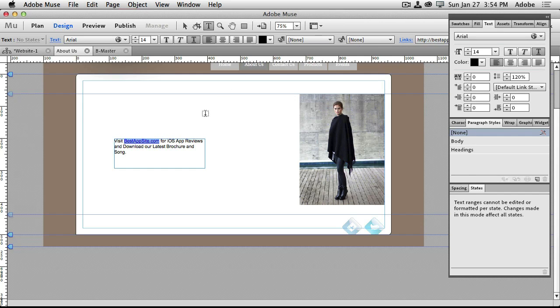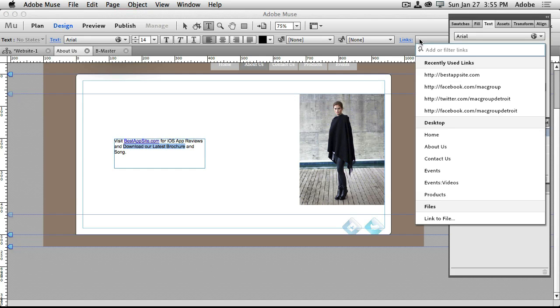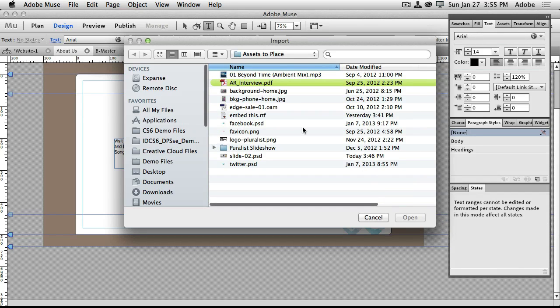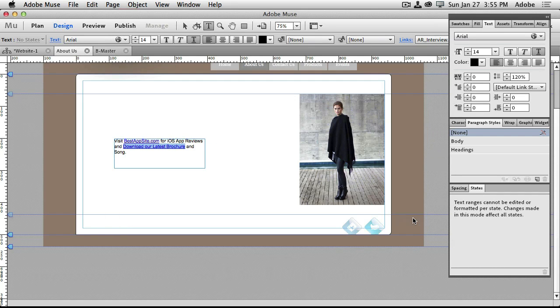Easy enough. But wait a minute, download our latest brochure. From where? A file. The actual PDF I have in my hard drive. This is also something that got recently added to the updates. There's now a link to file option. So when I say link to file, I can go find the file wherever it is on my hard drive, link to it, and when I upload the site, it will go grab that file from wherever I linked it from and upload it with it.